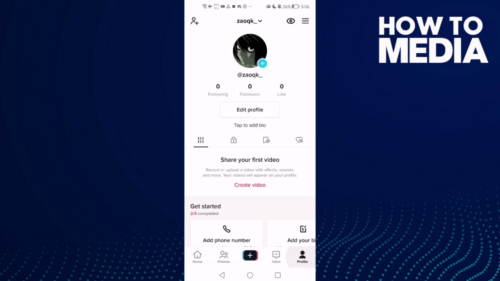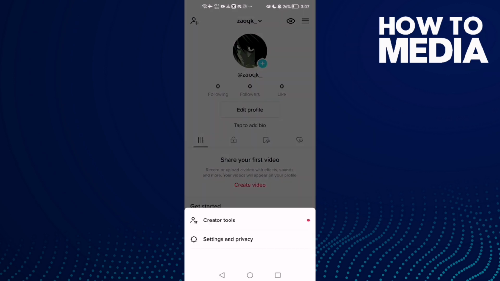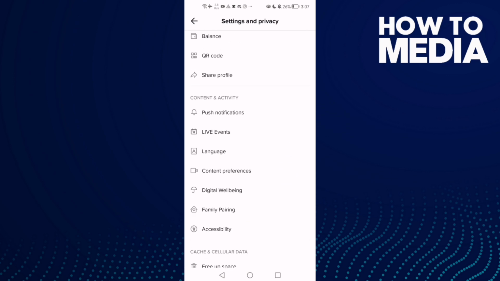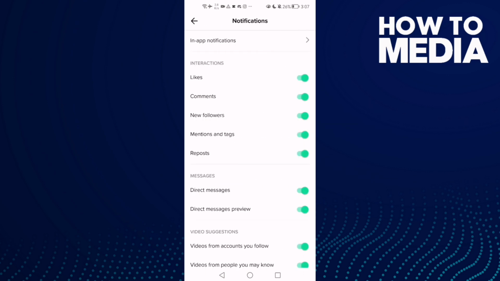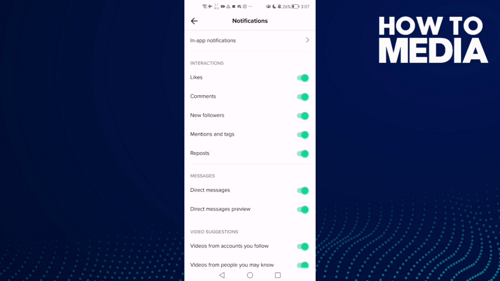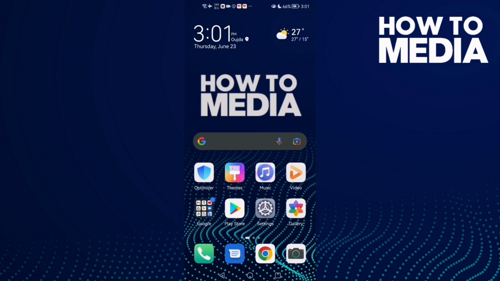First, open TikTok and then click profile, and here in the top corner you will find these three lines. Click on it and then just click settings and privacy and scroll down until you find push notifications. Now click this one here, the first one, in-app notifications, and here we'll find it: mentions and tags. Just click on it, one click. And that's it for today's video.